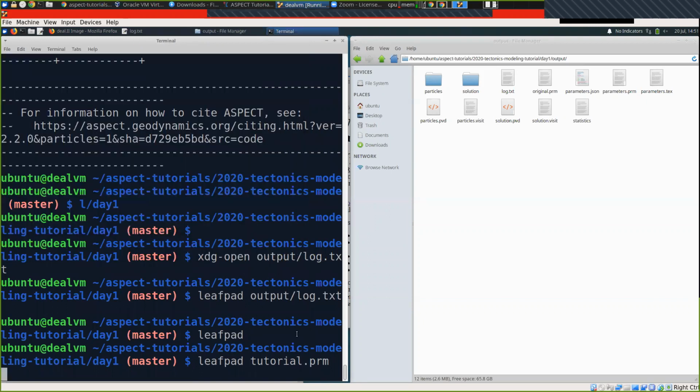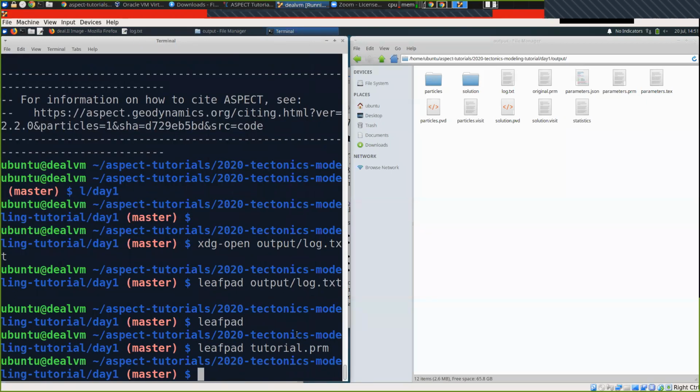And so it really doesn't matter whether you double click on it in the file browser or whether you use LeafPad or you use this xdg-open command. Or if you have a preference for a different editor, you can install it and use that. This is just the default.